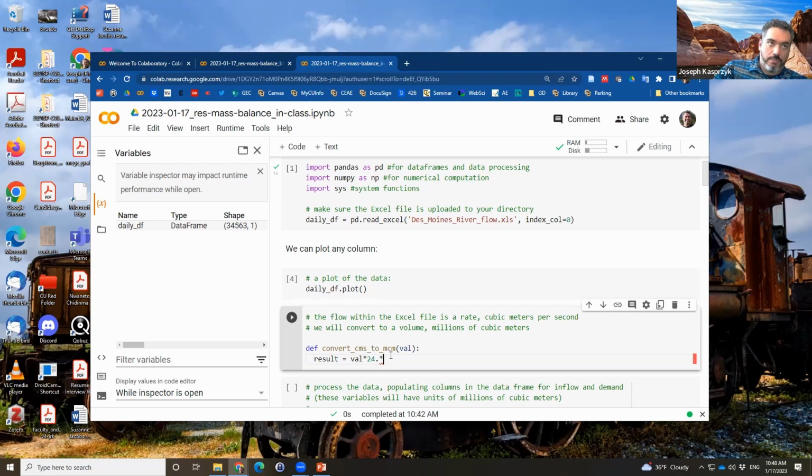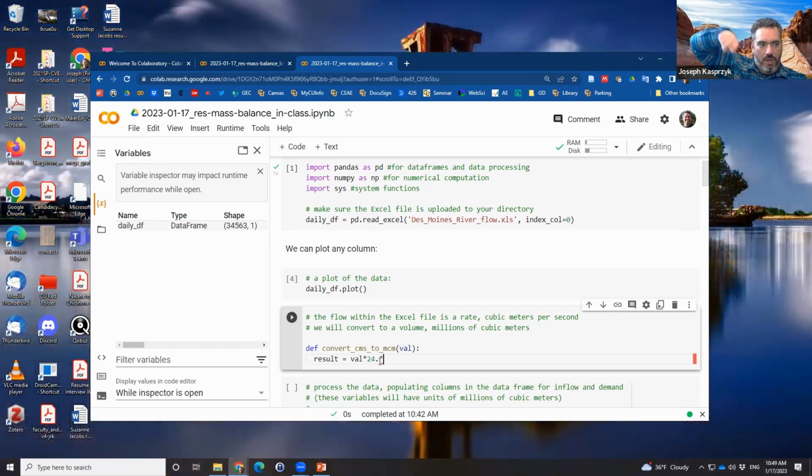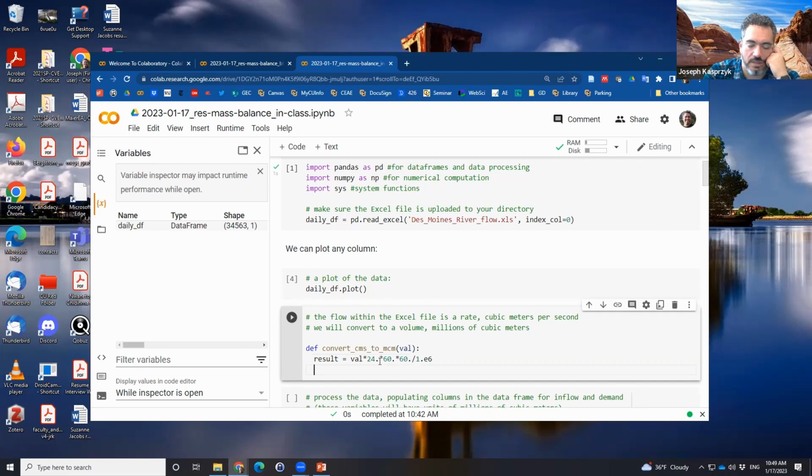You don't really need that here, but sometimes, for example when you're dividing numbers, if you divide 1 by 3, it's going to assume that you want the integer portion of that, so it's going to mess up. If you want it to be 0.33, you need to give it floating point numbers. So anyway, 24 times 60. Again, here I don't think it would matter, but I'll just do it for completion's sake. Times 60, divided by 1e6.